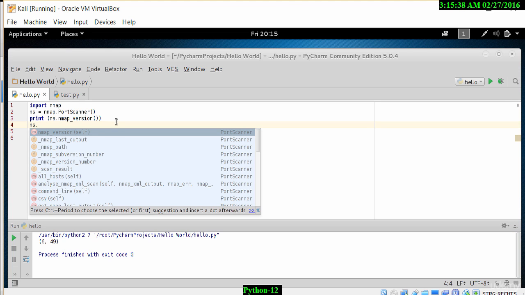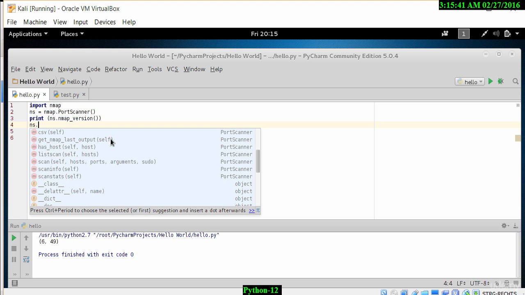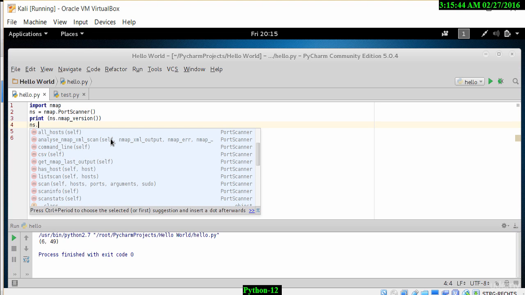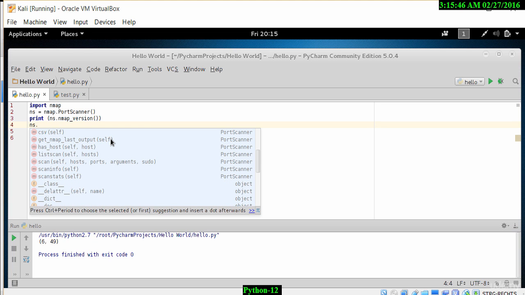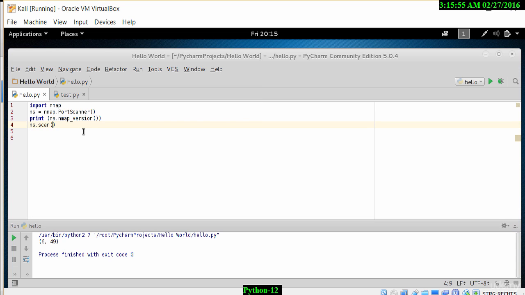Now we want to go in and type in ns, and let's see what else we have here. We want to do a scan. So let's click on this one here, which is scan, self-hosts, etc. And I will put in the IP address of this particular machine, which is 127.0.0.1, as listed here. And then let's pick some ports, and I can use some arguments as well. So let's put in some values here.